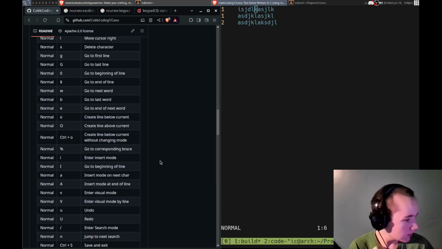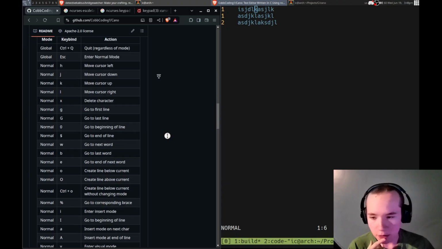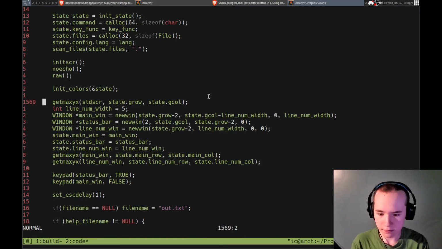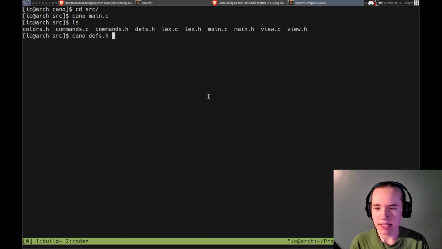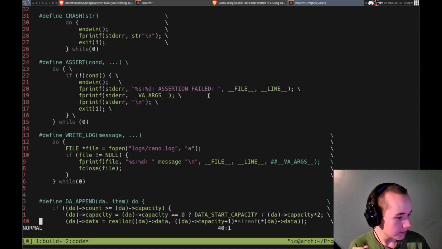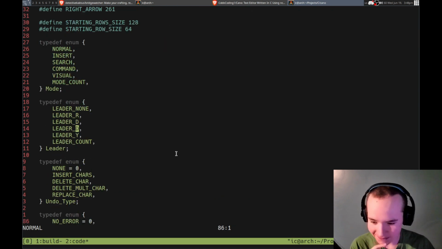So the data structure, no ropes here. It is basically just a dynamic string array.